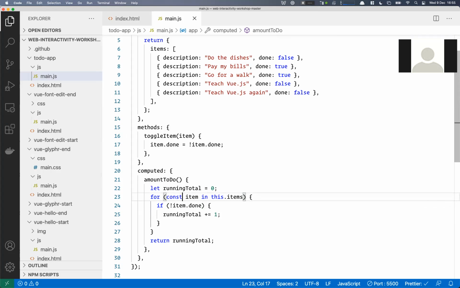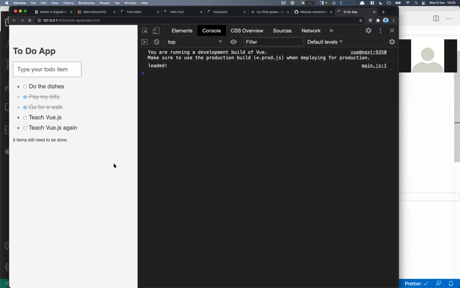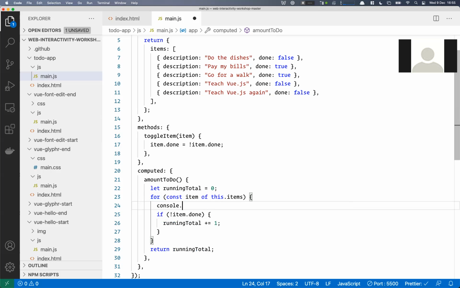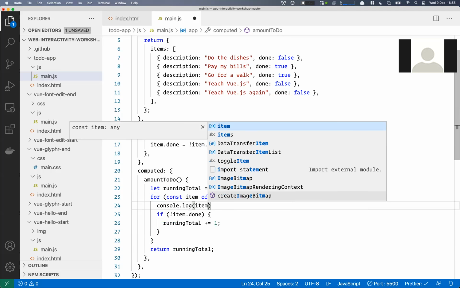Why is this not working? Oh, sorry, I made a silly mistake. This is a stupid thing in JavaScript, but here it's not actually looping over the items. Where it says for const item in items, we actually have to write for const item of this dot items. So it's not failing, but it's also not working.